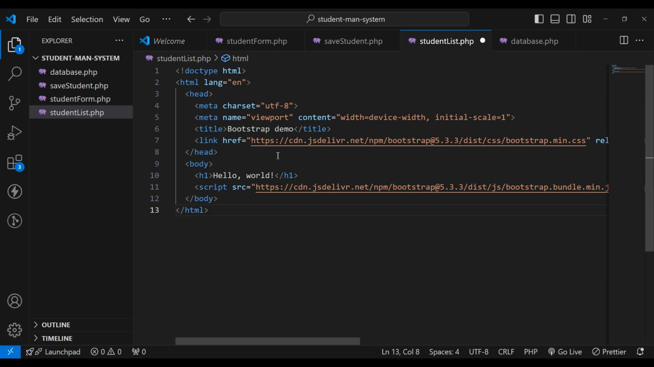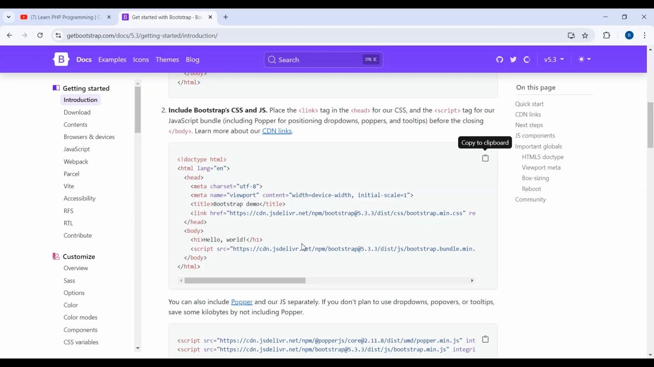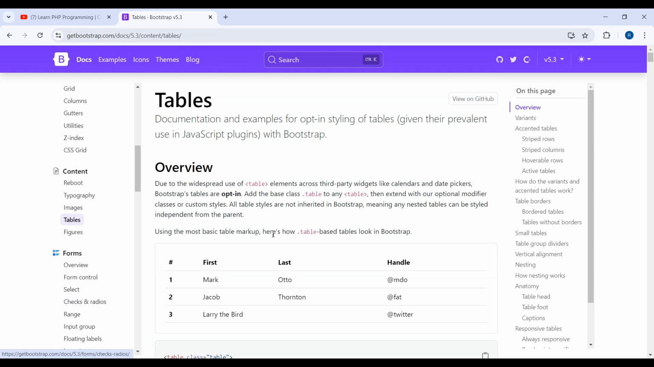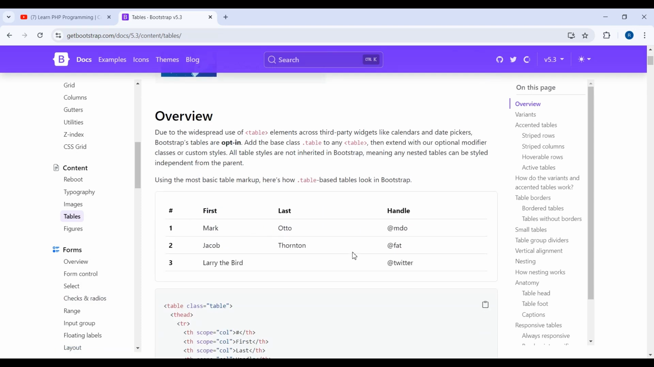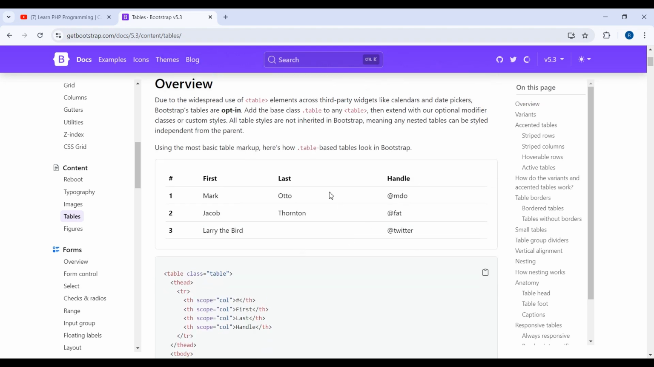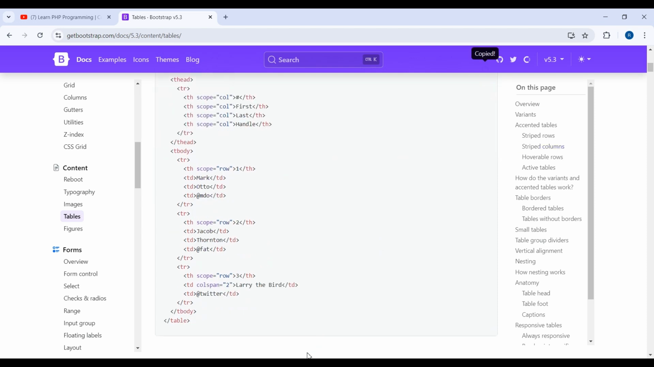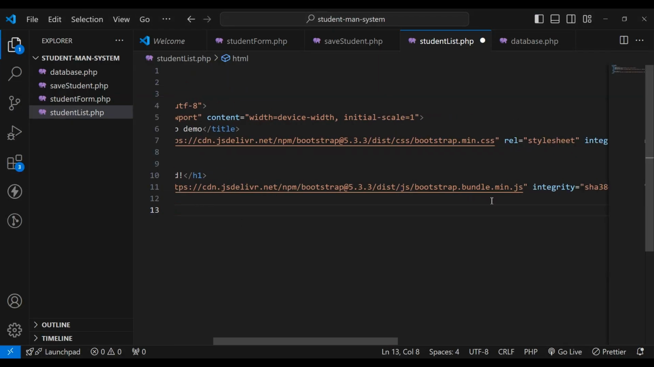Now we will use a Bootstrap table. Let me show how to use tables as well. There are lots of inbuilt components inside Bootstrap. We need a table to show the student listing. So we will go to the content section, and inside content there is a section for tables. I will click on it. This is one of the simple tables, and this looks good. This is totally fine for our student listing, so we will be using this format. This is the code for this table. Let me copy it, and inside body we will place our table.